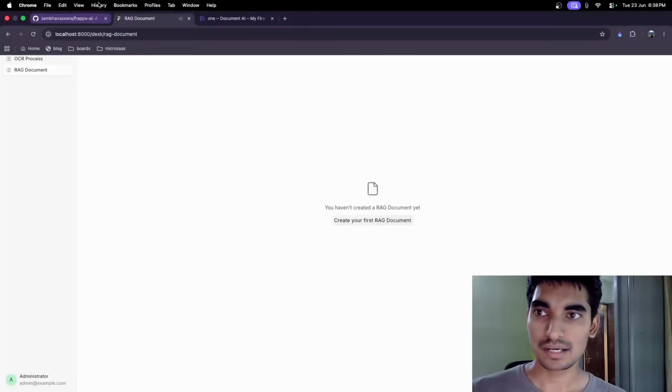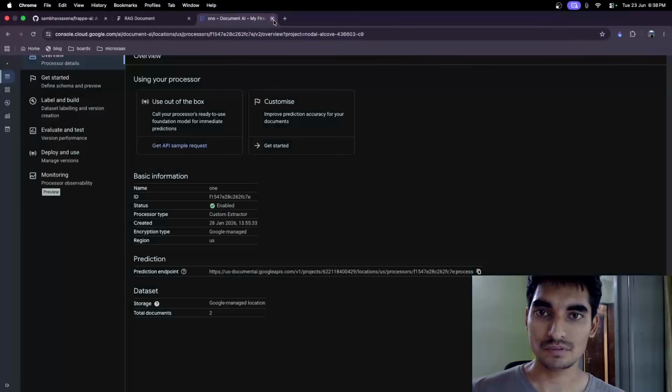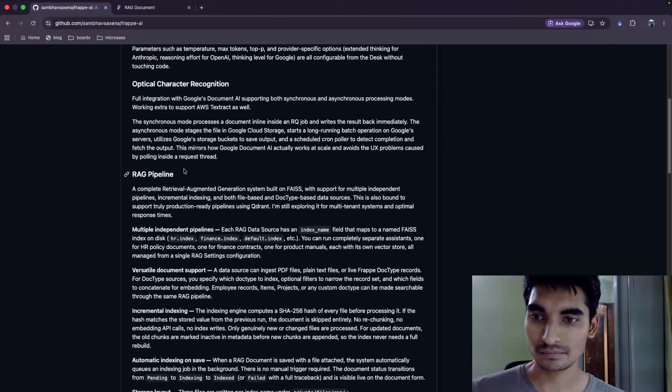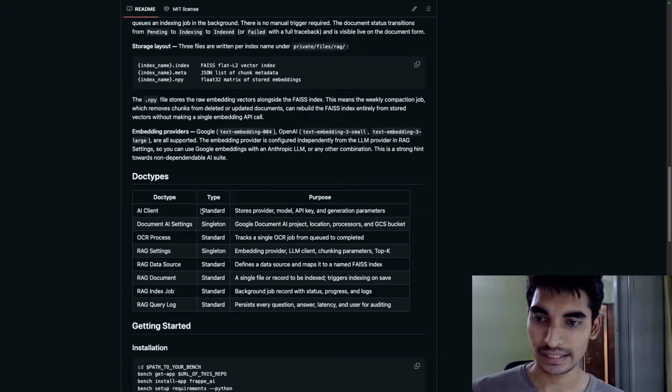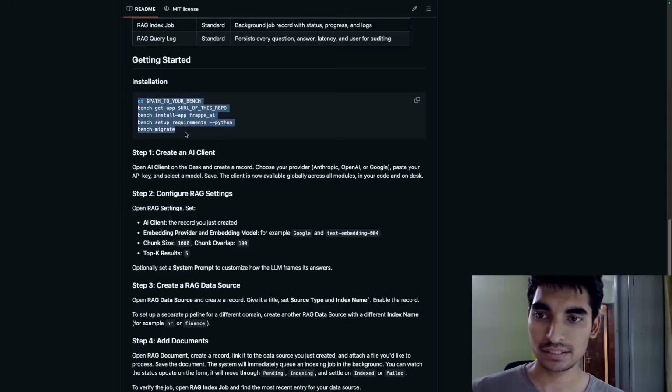I'd like to start with the RAG workflow first. Okay, so for RAG pipeline, you're supposed to set up these documents. I've already done that.